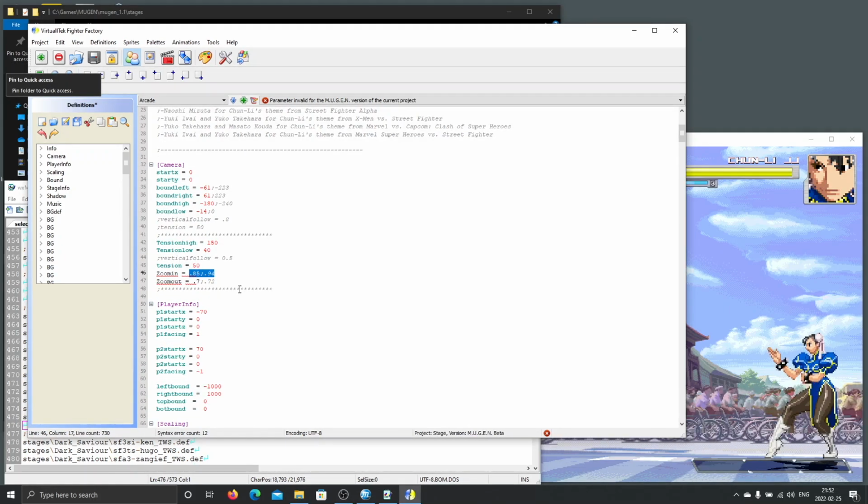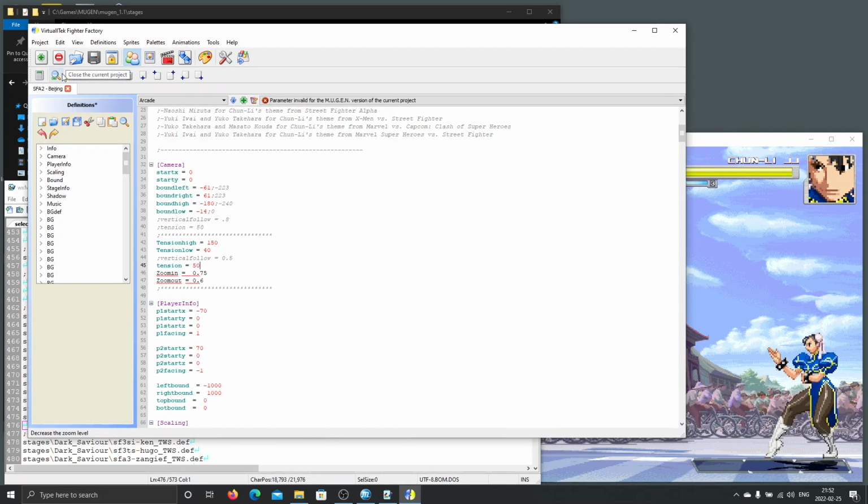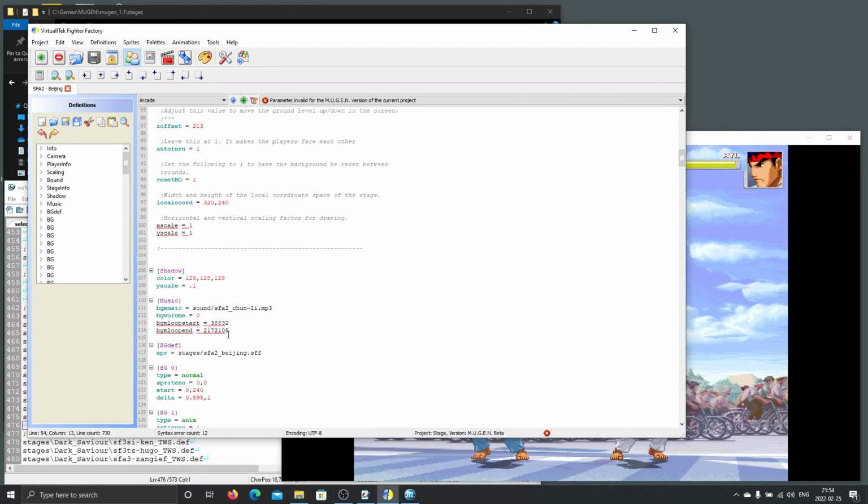So the first number I will change is the zoom in parameter. I will use 0.75. This 0.75 will make the characters look the same size as they are on a 4:3 screen. For zoom out, it's up to you. I will use 0.6 for now. Maybe I will adjust later.